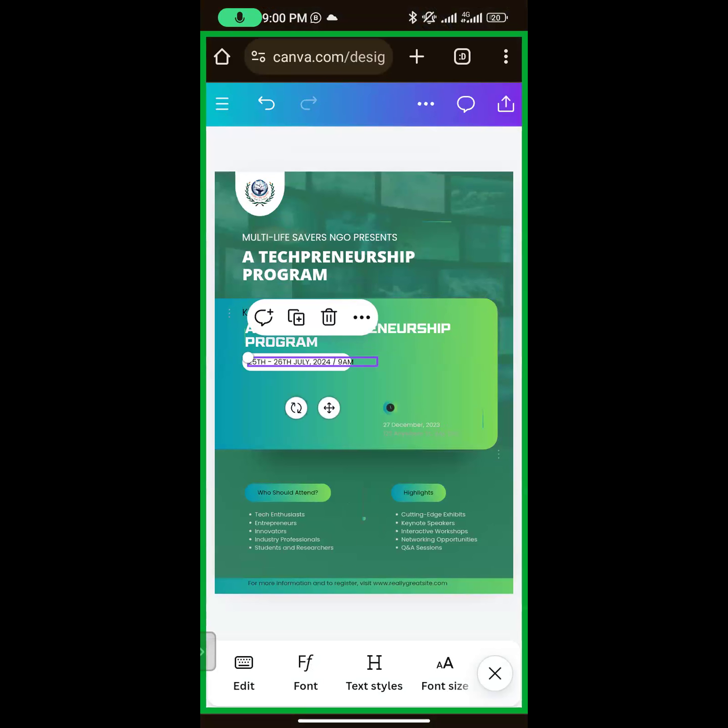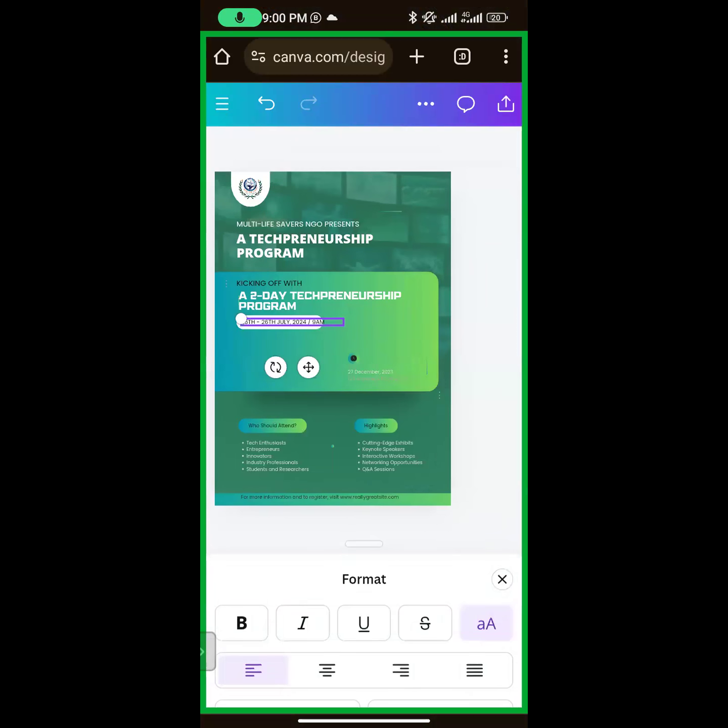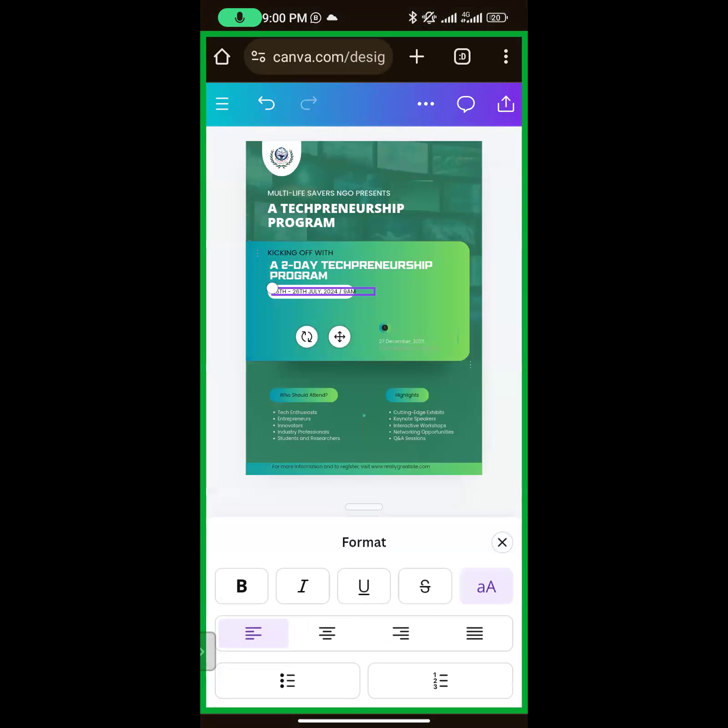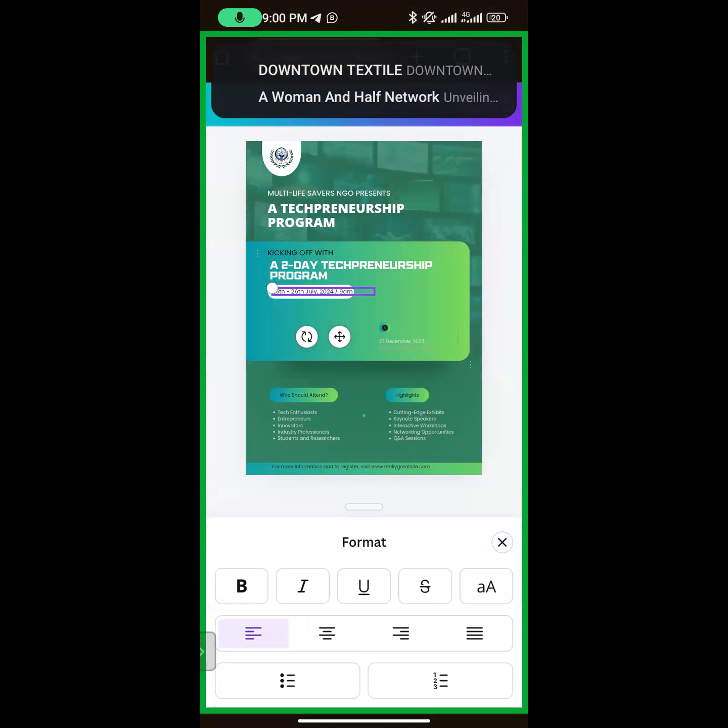Okay, let's come to format now because we want to make it small letters. As you can see, they're all big letters. It's because we formatted it here. So let's make it normal letters now. The way we typed it is the way we are seeing it now, not capital letters.